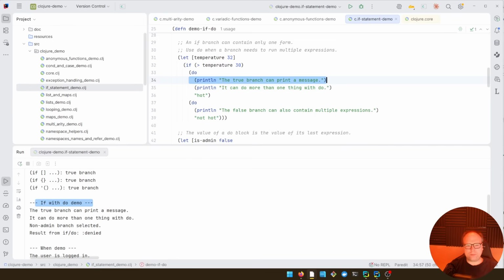Here we say the true branch can print a message, and I can do more than one thing with do, and then we are actually returning a value which is hot. So we are calling two things, and our program continues. In Java, if you use a curly bracket after your if statement, it is the same thing that we do here. We can call multiple things.